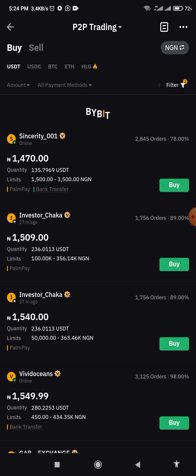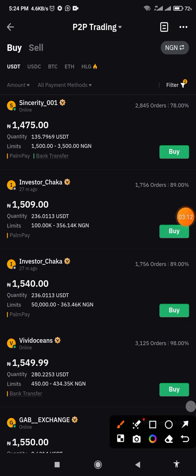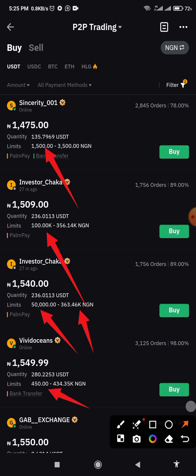Another filter you're going to use is the amount. As you can see here, this one you can buy from only 1,500 naira to 3,500 naira. This one is 100k to 356k, that's the daily amount you can buy. This one is from 550,000 to 363k. This one is 45 naira to 434k.